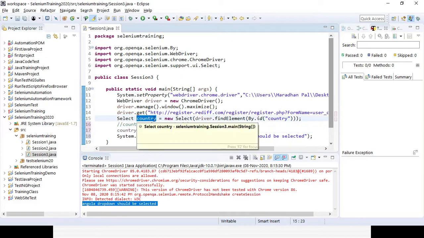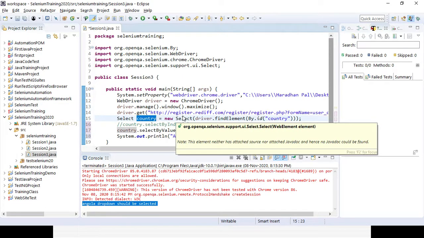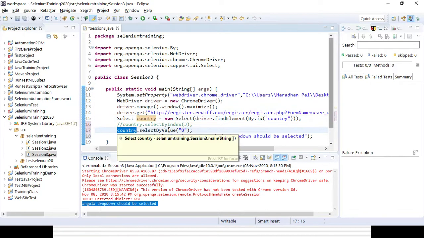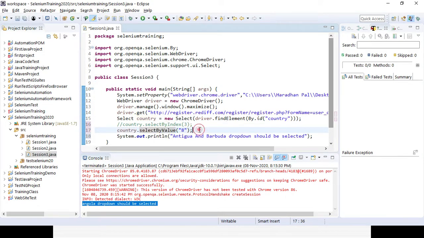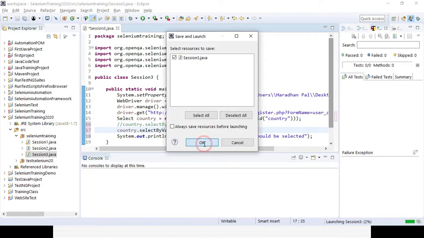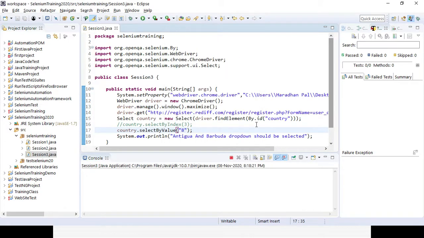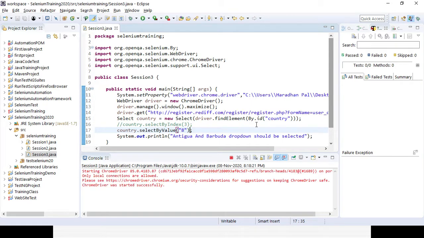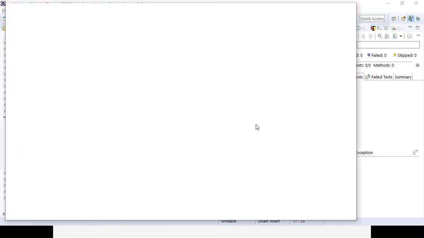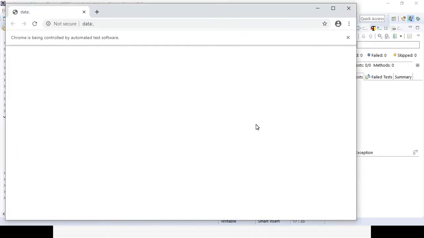This is the variable I am creating, where I am storing the properties. With that particular variable I am calling all the methods available in the Select class. So those are the methods I want to perform: select by index, select by value, and select by visible text. So if we run my code, you can see by default it will be India whenever the page opens, and next it will select Antigua and Barbuda, because I have given the value as 8, which is linked with that particular option.